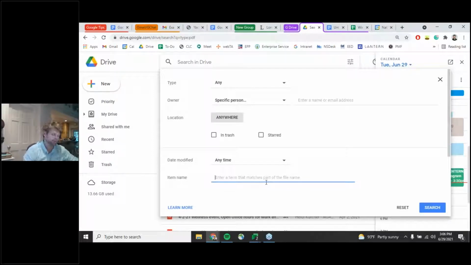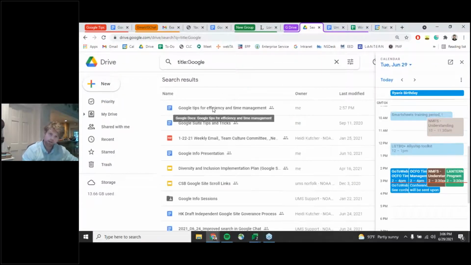So, you know, sometimes in previous searching, like on your computer, you might have had to put things in parentheses or in quotes, something like that. In this case with Google, you don't have to do that. You can just type the word and you'll see Google Tips for Efficiency and Time Management. That's the document we've been working through. And it shows up as this title.